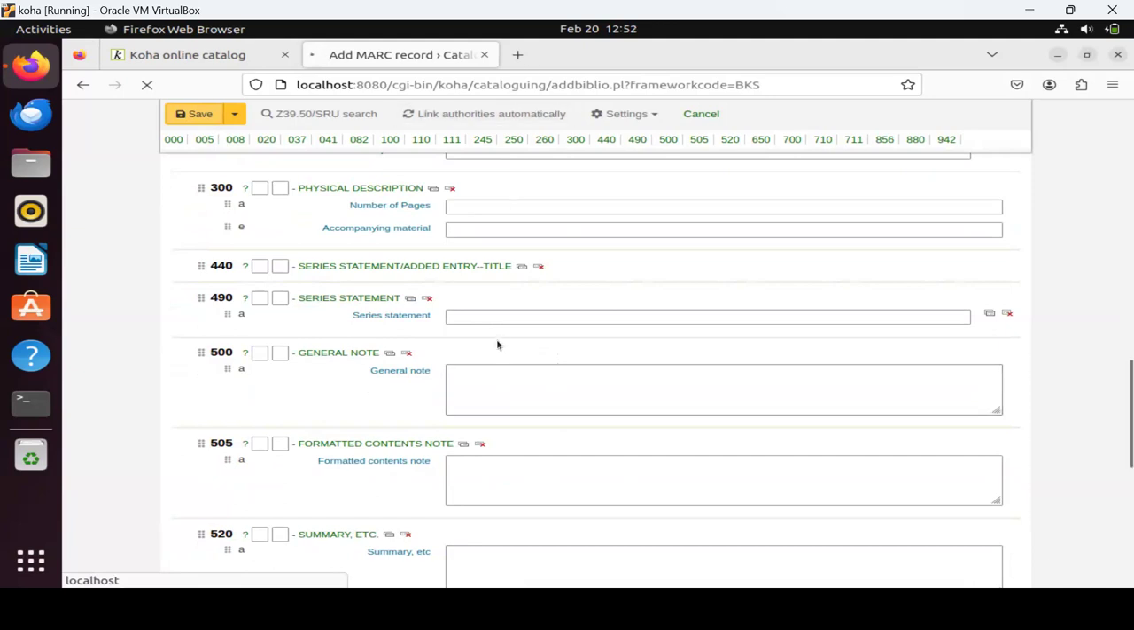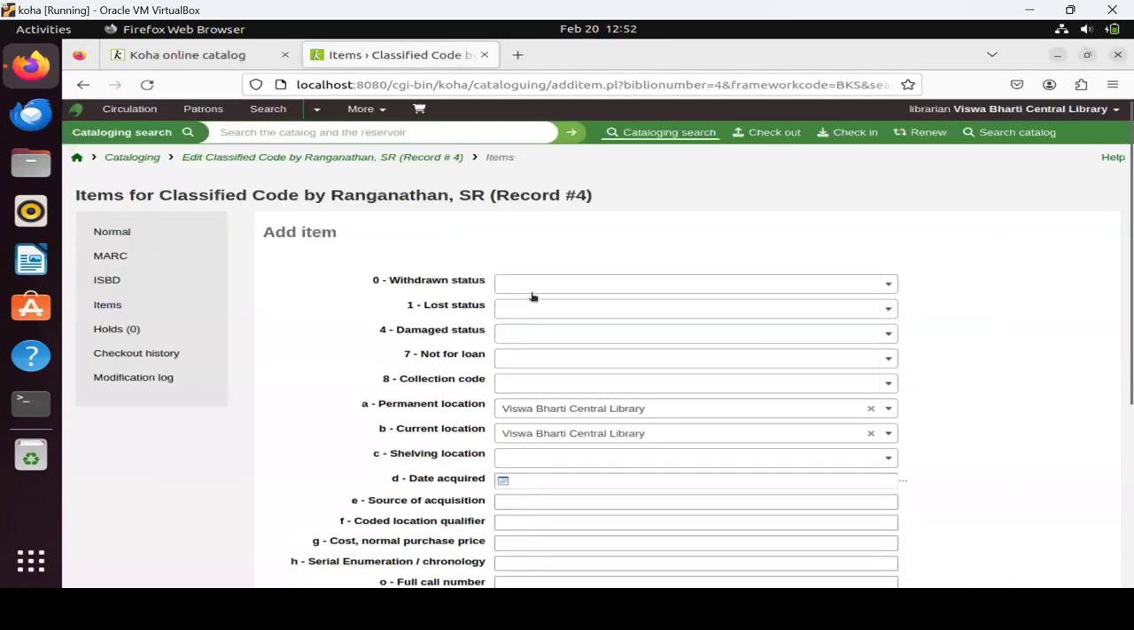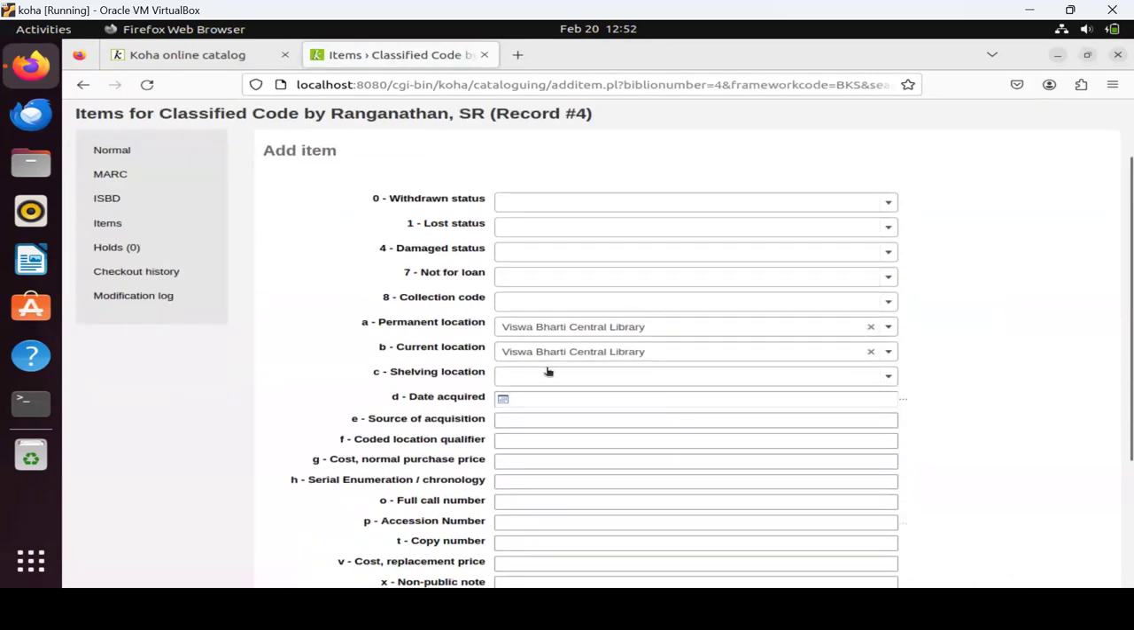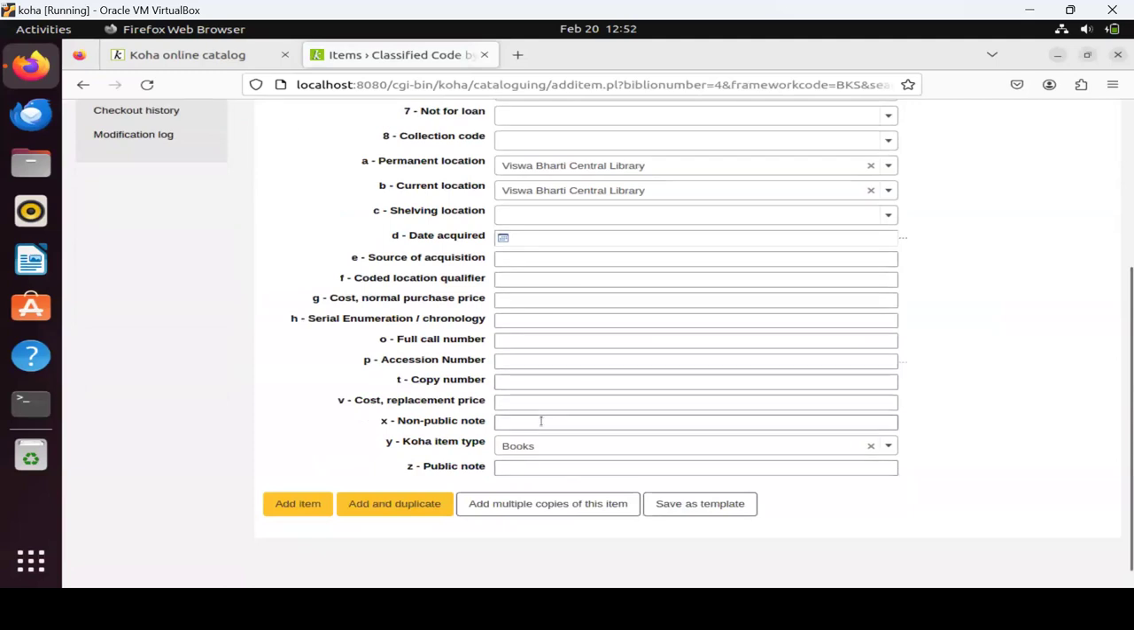And the next step is the accession number, that is local fields. So that interface is different. Once you enter the bibliographic record, it will show you this page. Since you are entering the record directly, you have to define the full call number. What is the call number? Suppose the call number is RAN. Then the accession number is filled here, 100-02.